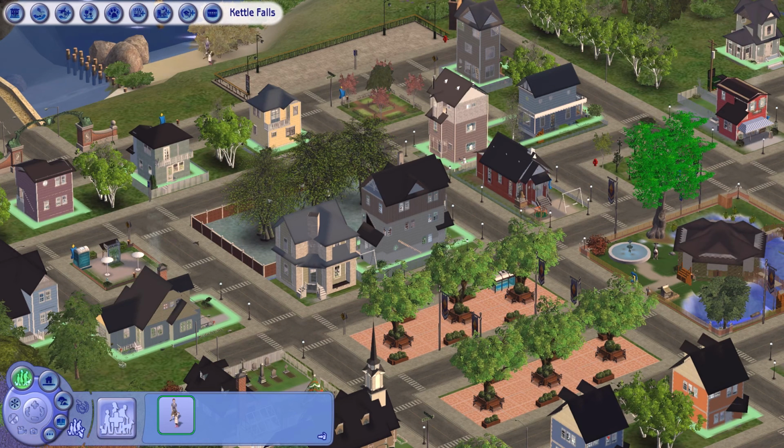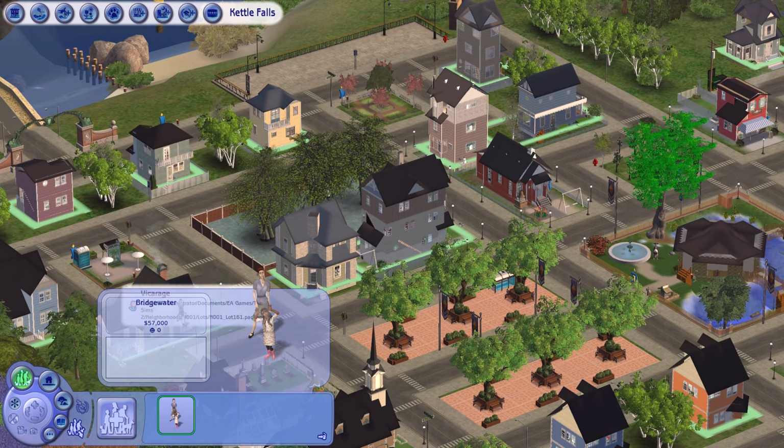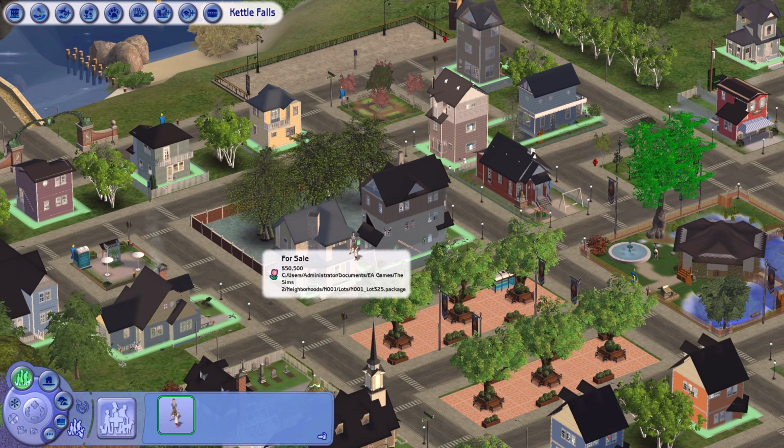And then you enter, and then you can hover over the family, click them again, and you will now see that they have enough for that house. That leaves them 7,000 left over. And so let's go ahead and move them into this house.